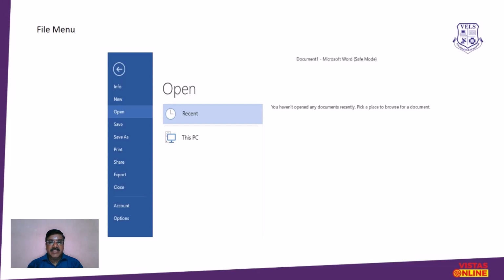Save as is another command. It also saves the document, but save as means we store it in a particular location. For example, our system has different drives available, C drive, D drive, E drive. We choose any one of the drives and a particular folder address where the file will be stored. That is called save as.